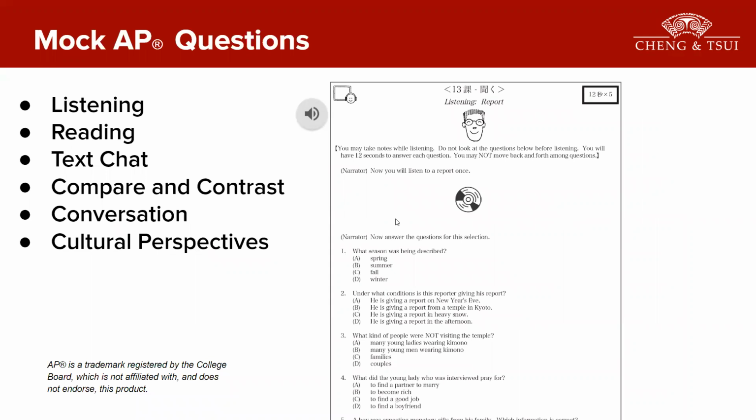The mock exam for AP is a big part of Dekiru. There are activities that build up to the mock test. Mock tests cover all question types in the AP exam. There is listening with support in Fluency Link.